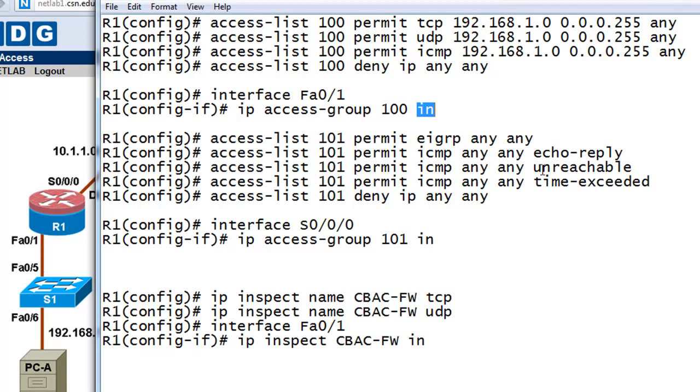Okay. Then the outside ACL, the outside access list, is also an extended access list, and we're going to use just the next number up, 101, right? So it's a different access list because it has a different number.